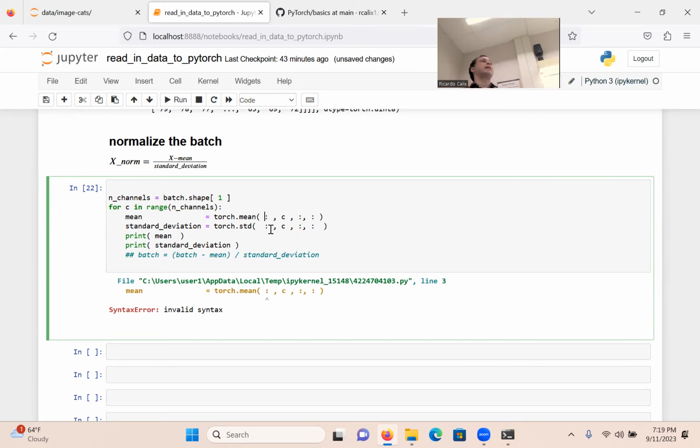What's the tensor? It's actually batch, right? Sorry about that. Yeah. So batch is the tensor that we are indexing and slicing. And out of that, we take the mean and the standard deviation. And I'll do the same here, out of batch, at the square bracket here, and square bracket there. There you go. Exactly. Very good.